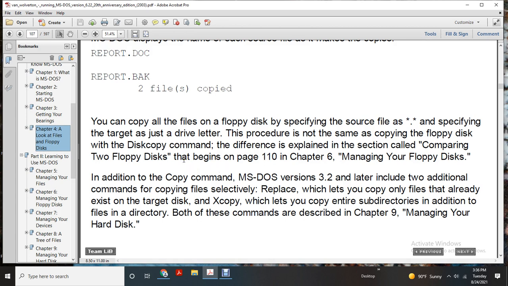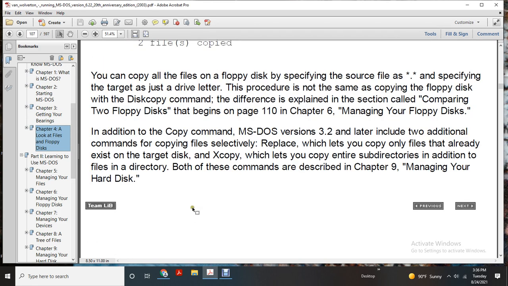In addition to the copy command, MS-DOS version 3.2 includes two additional commands for copying files. Replace lets you selectively replace files: you can copy only files that already exist on the target disk. XCOPY lets you copy entire subdirectories in addition to the files within the directory. Both these commands are described in chapter 9, managing your hard disk.